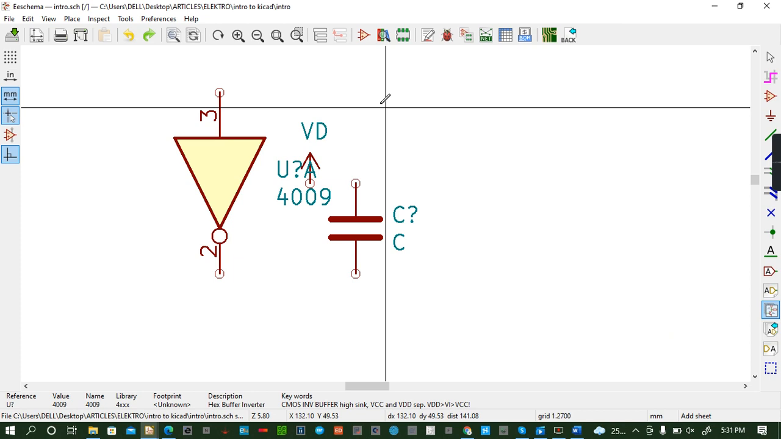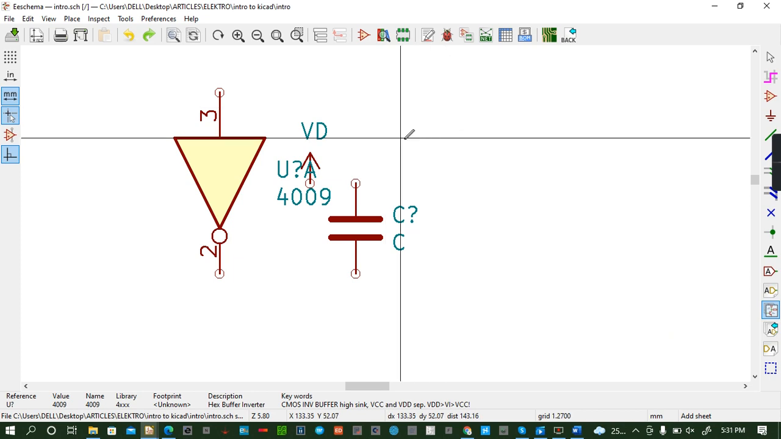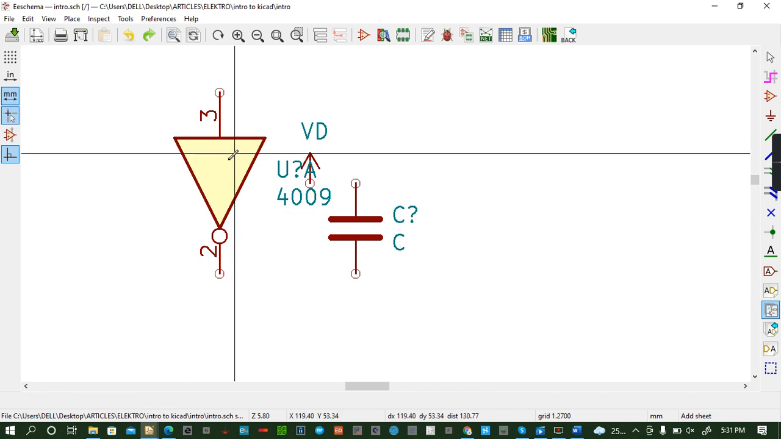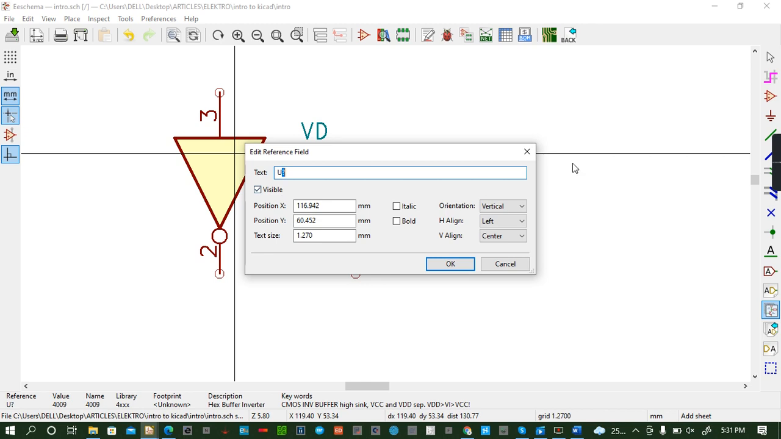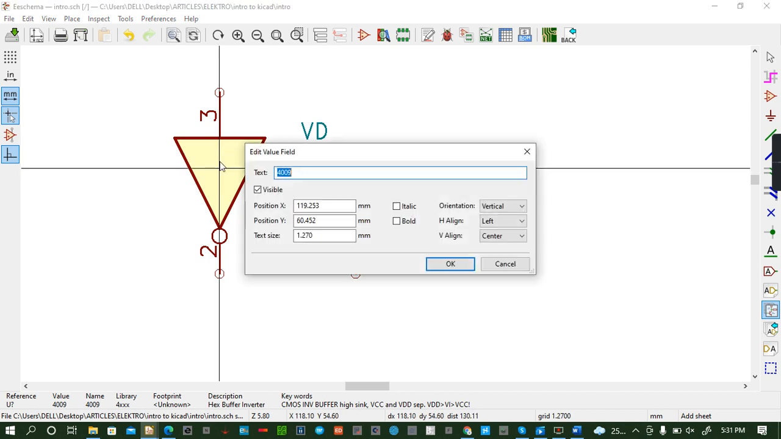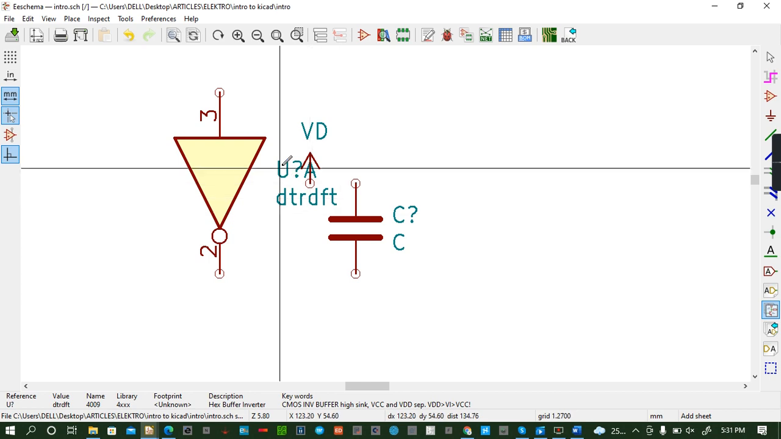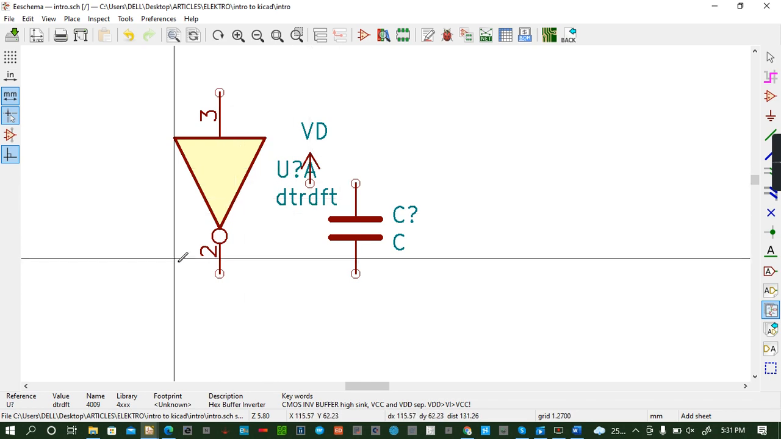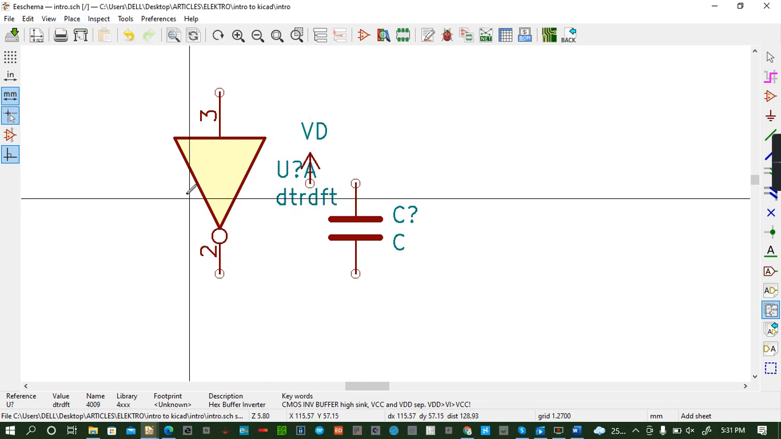And then U is for editing reference. So you hover around the component, you hit U. You can see you can edit the reference of that component. And V is for editing value. I come here, I hit V. You can edit the value. If I put it like that, you will see the value here has changed to RDT, which I have edited. Okay. V is for editing value.